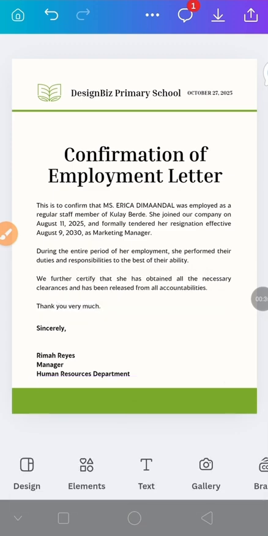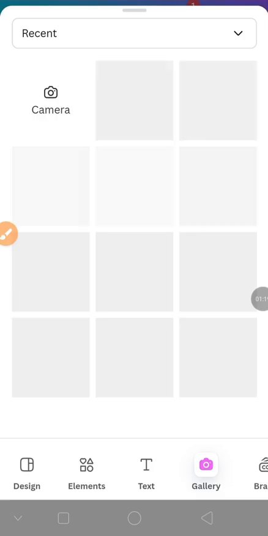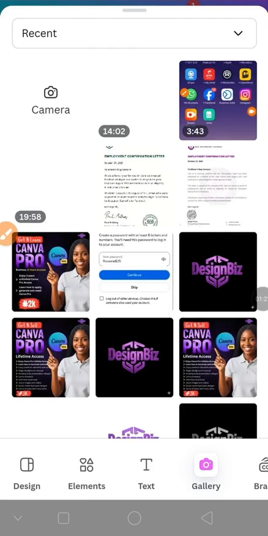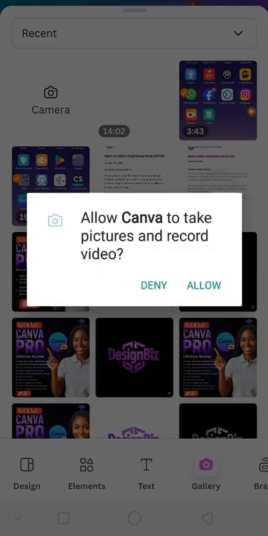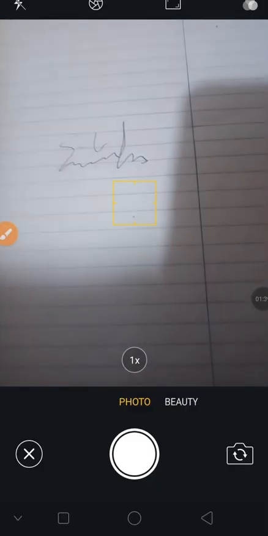So as for the stamp and signature, for the signature you have to sign a signature and then upload it. So let me show you. You come to this gallery section where you see gallery, tap on it. There's an option for camera, so you tap on camera because we want to take a snapshot. Then you now snap. Okay, this is a signature I want to snap. So you just go ahead and snap this signature.